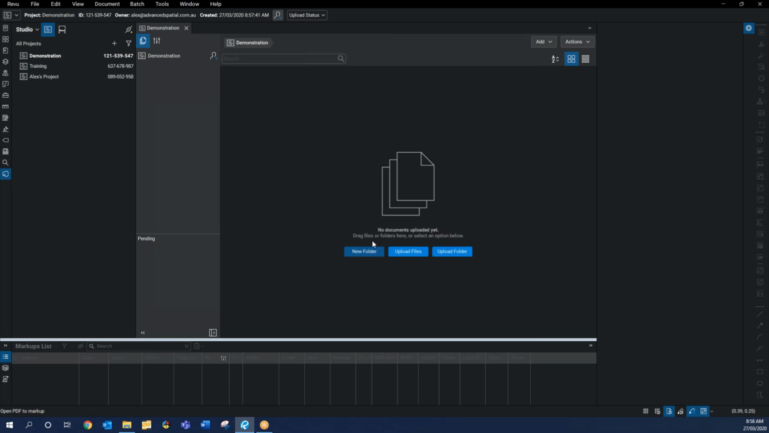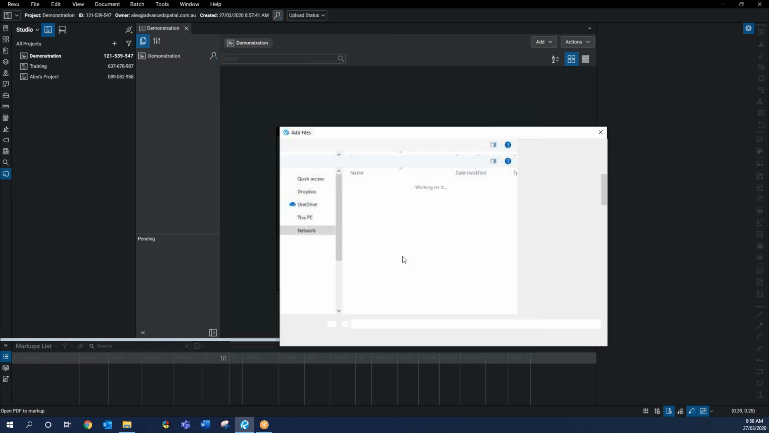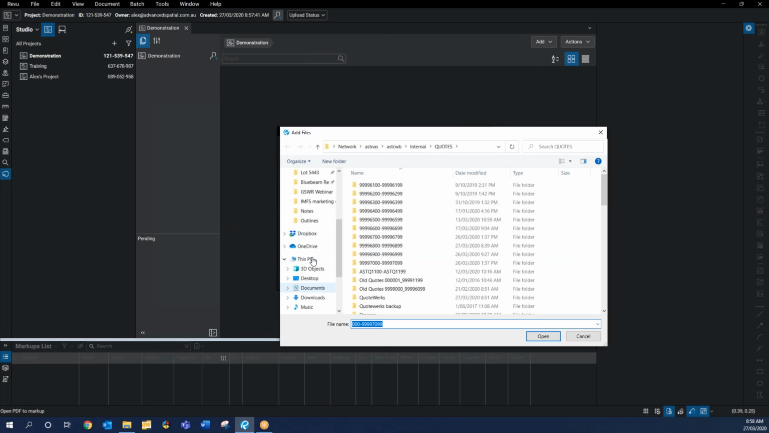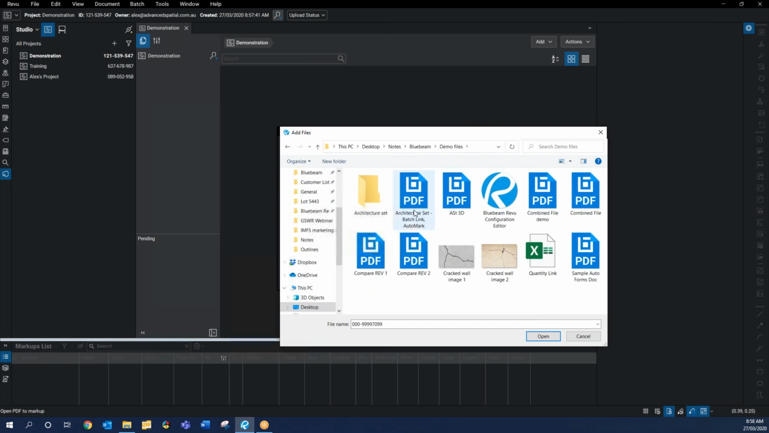There's a few different ways that we can upload documents to this. We can either do it via a new folder, we can do it just by uploading individual files, or we can upload a whole folder. So I'm just going to upload some files for now. We can go Upload Files and then Add Files. I'm just going to find some files that we're going to use.